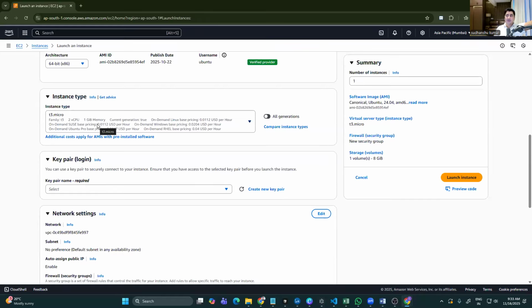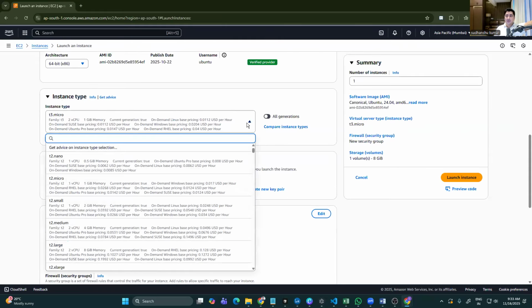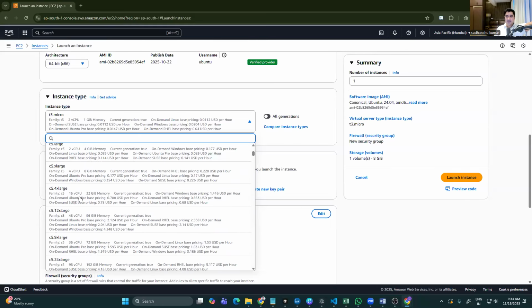Here you will be able to select your compute power, by the way. So instance type means compute power you will be able to select. Just click on this one. With T2 Nano, these are the names, by the way, the nomenclature that AWS has given to their machines. So T2 series, and inside the T2 series, we have nano, micro, small, medium, large, extra large. Such kind of machines we will be having.